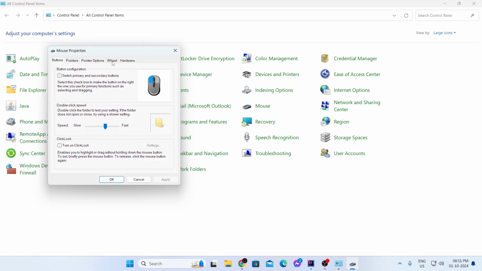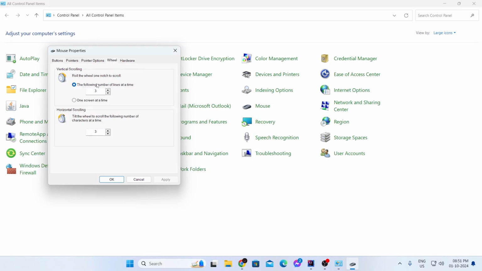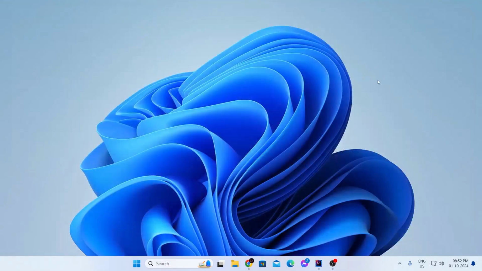And after that, you can just go to your wheel tab. In here, the wheel values will be set to 3 by default in Windows. Now, if your scroll wheel is not working, I recommend you change the values to either 5 or 7. Then just click on Apply and click on OK. Then just close everything and then just try your scroll wheel and it should work.